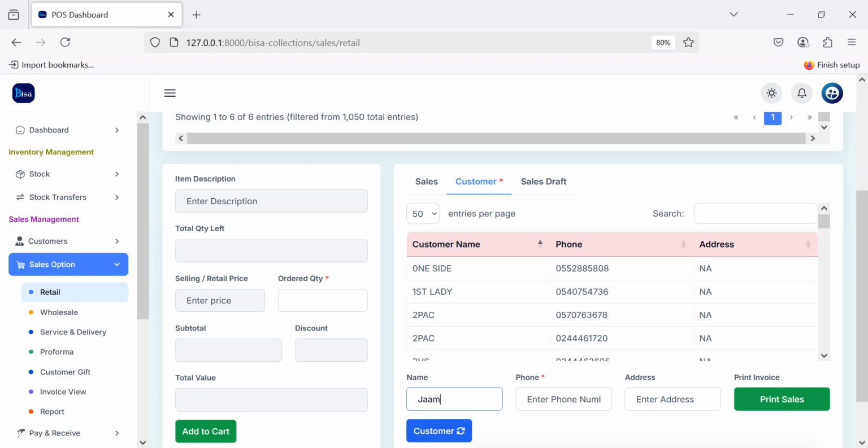And you can also create a default customer. Alright, you can also create a default customer. 0244110099. Good. The address, default customer.